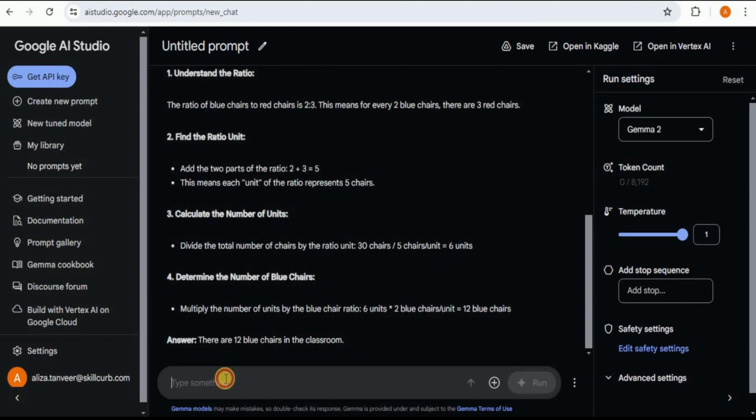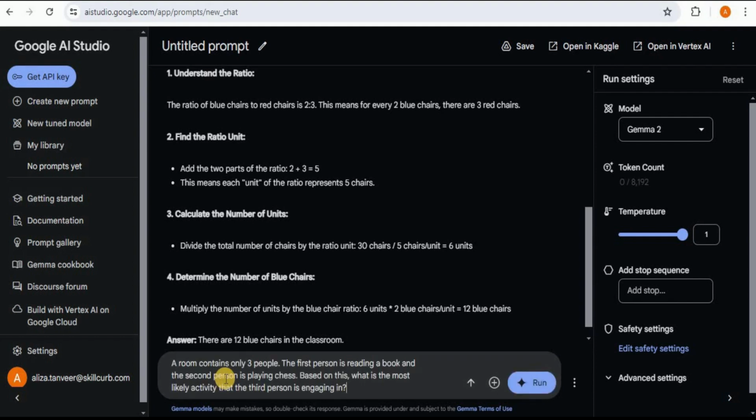And then I'm gonna provide it the trickiest question of them all, which only one model managed to answer, which is that a room contains only three people. The first person is reading a book and the second person is playing chess. Based on this, what is the most likely activity the third person is engaging in? So based on this question, the answer should be that the third person is also playing chess, because chess is a two-person game and the second person might not be playing it on their own. So this is the most logical answer to this. Let's see how it responds to this question.